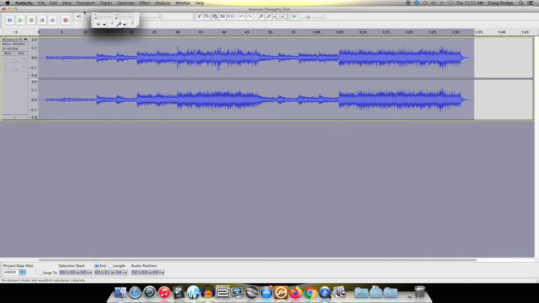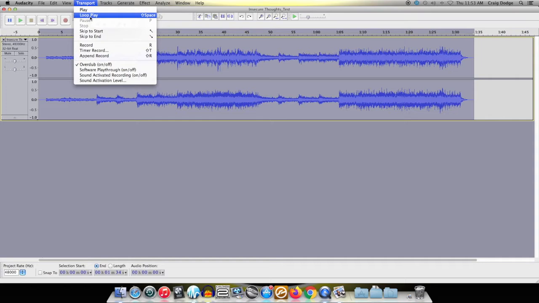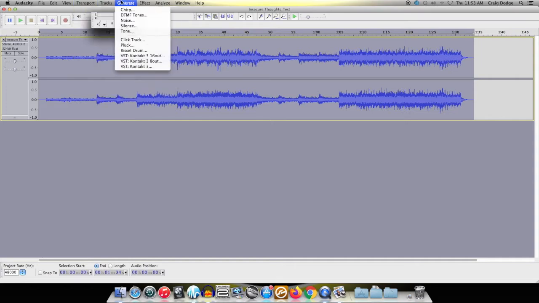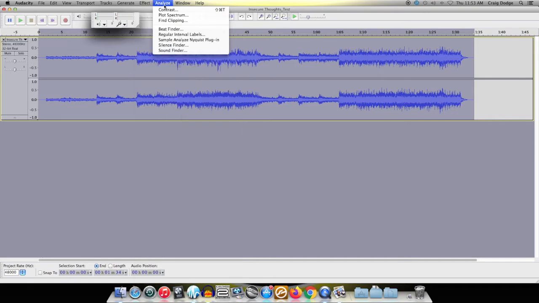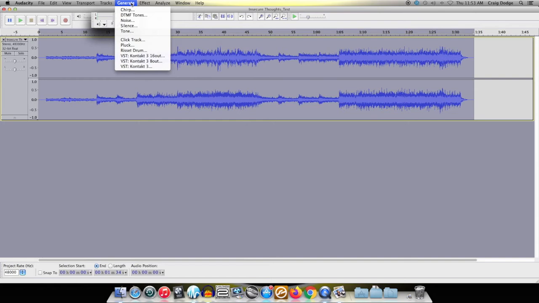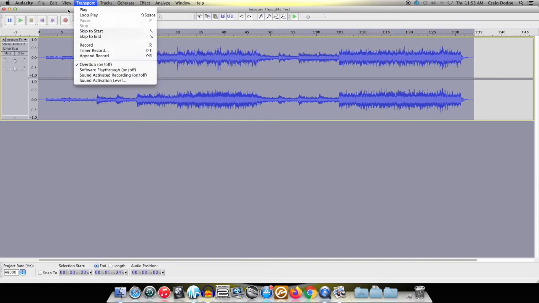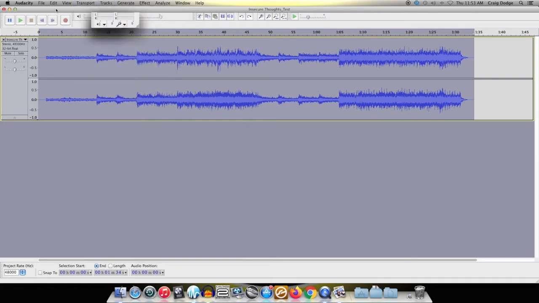If you're doing loops, you can loop play it to see if it works seamlessly. It's got all kinds of different effects you can add to it, EQs, compressors, that sort of thing. It's got a BPM finder in there as well. So currently, this is the track, say, I just mixed out of Logic.